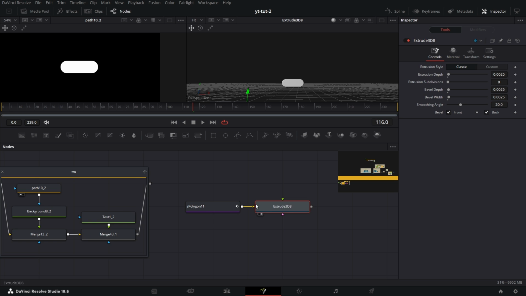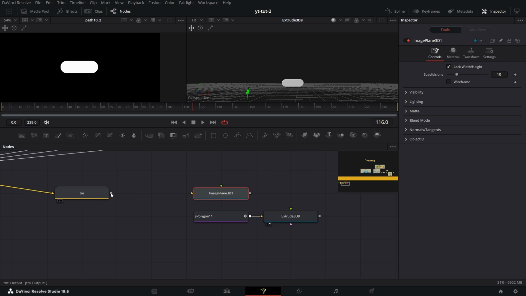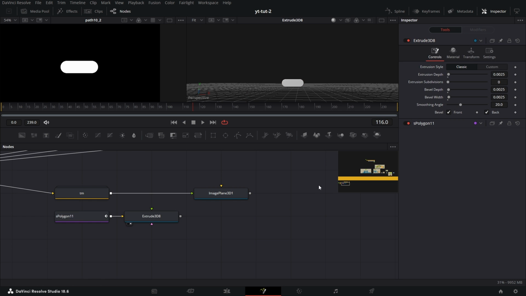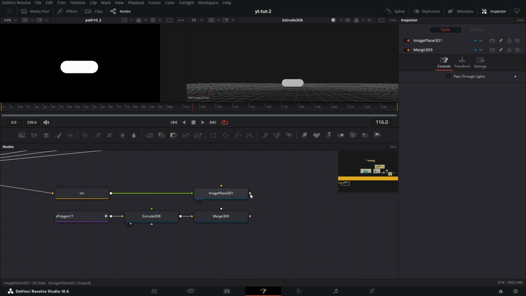And we have this, but we need to have this text on it. So let's say I close this now. I'm going to connect this to an image plane. I'm going to bring in an image plane, connect this to the image plane. And then I'm going to pull this back a bit, like so. Bring in a merge 3D node, connect both of them to the merge 3D. Let's drag that to the right viewer.